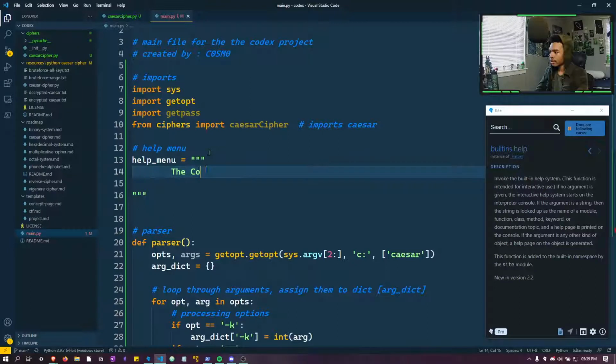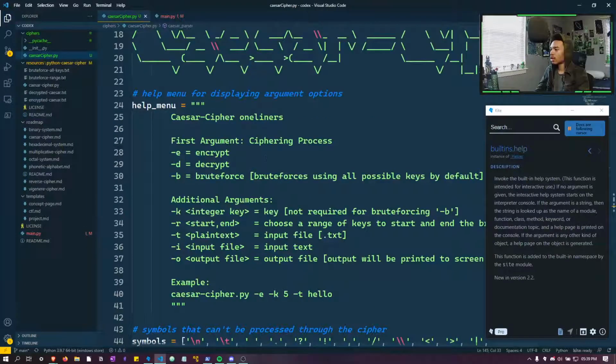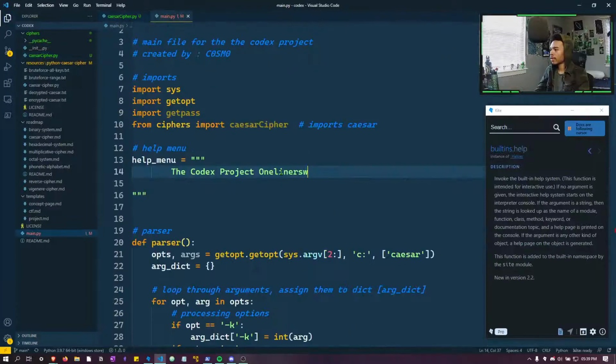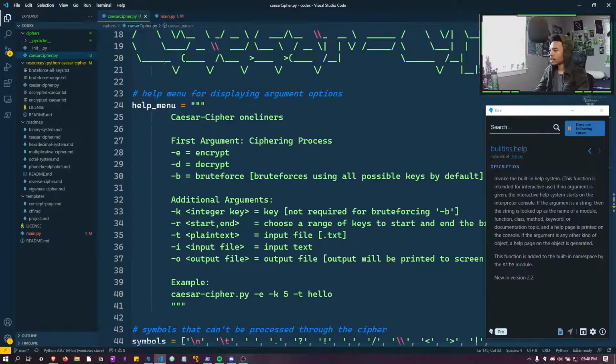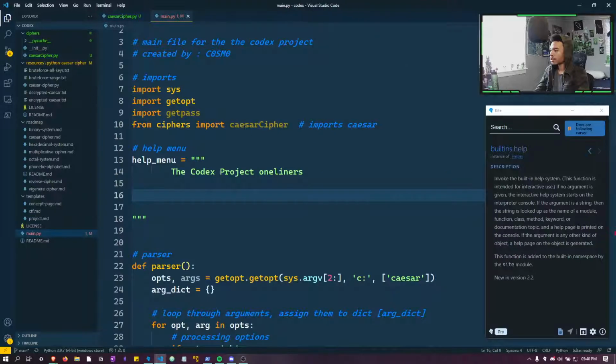The Codex project. Is it one line, or one word or two words? Oh, I even made it lowercase on here. I need to make it consistent across, else it's going to look weird. So the Codex project one-liners. And cool, so what arguments are we going to have? We're going to have a text C for Caesar cipher, right?